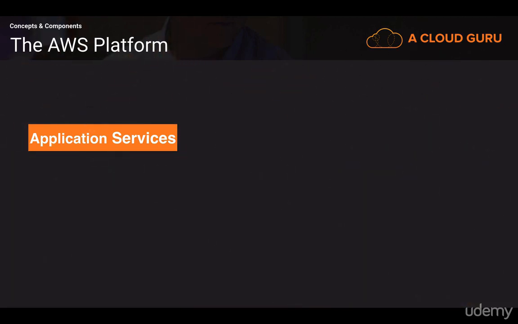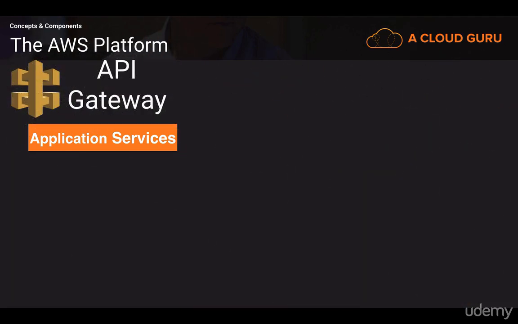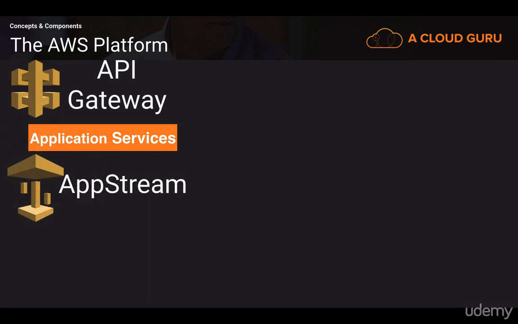So moving on to application services, we have API Gateway. This is a fully managed service that makes it easy for developers to create, publish, maintain, monitor, and secure APIs at any scale. It does not yet feature in the exam, so we do not cover it in the course.